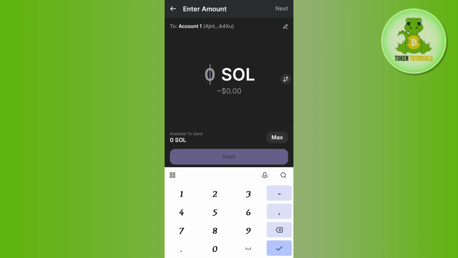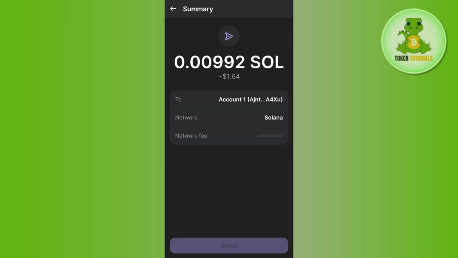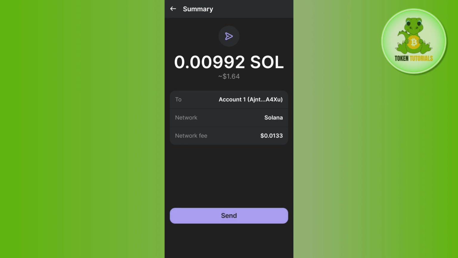Now it will redirect you to this page where you need to enter the amount of Solana that you want to send from here. Now if you want to send all, you need to tap on the max option. Then you need to press next at the bottom. On the next page, you just have to review the details and press the send option. You can even send your USDC or USDT that you have converted in your Phantom Wallet with the same method.